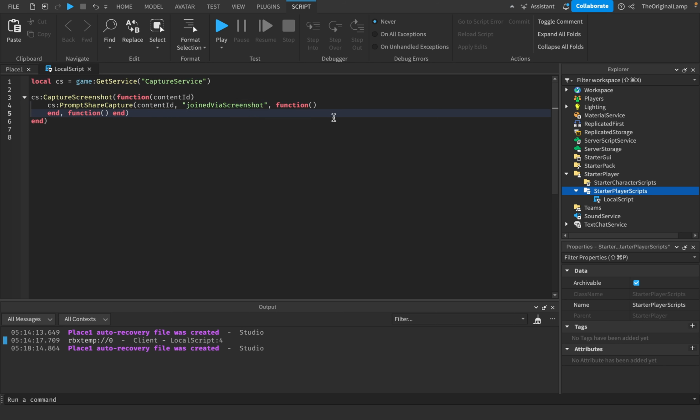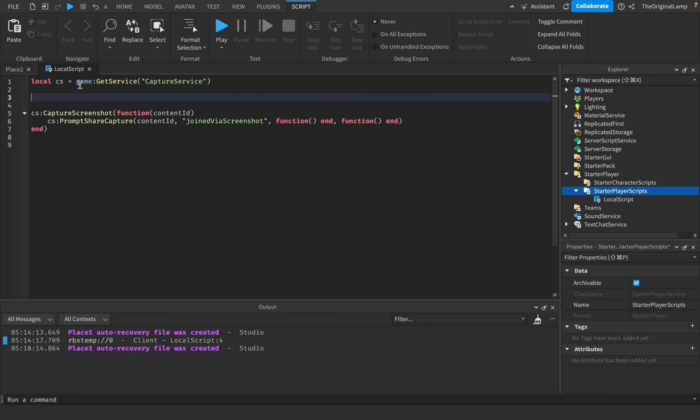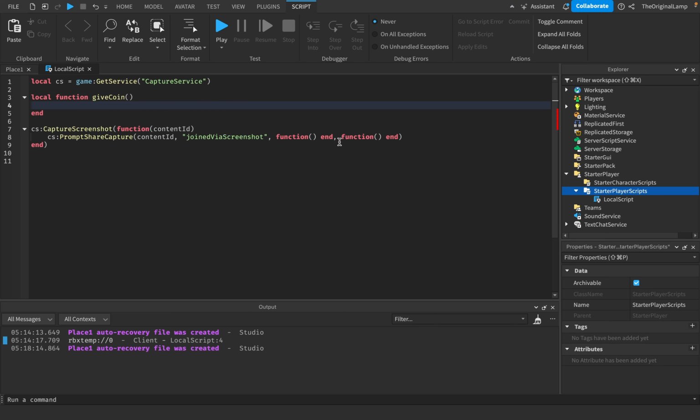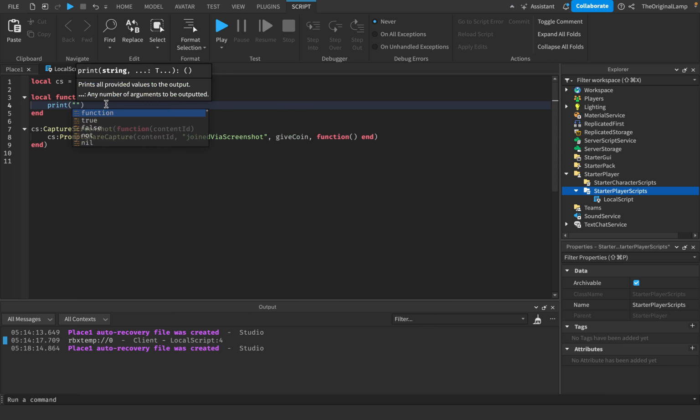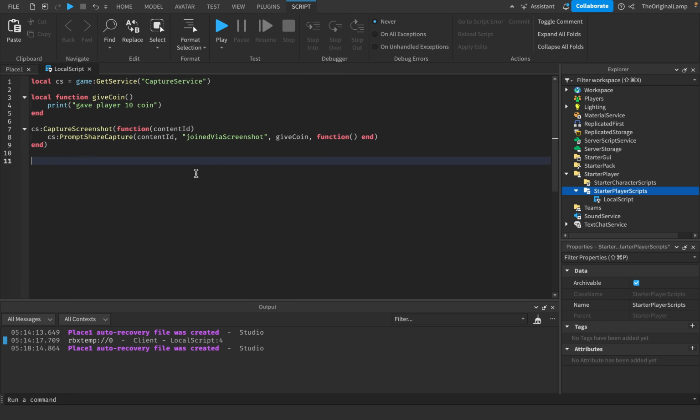If I really wanted to, let's say maybe you want to encourage players to share screenshots, and if they share it, maybe you want to give them 10 coins in your game, right? What I would do is say local function give coin, okay? And then obviously instead of doing function end for accepted, I'll just say give coin, like so. So then if the player does accept, it's going to run this function, which I can just say print gave player 10 coin, okay? Like so.